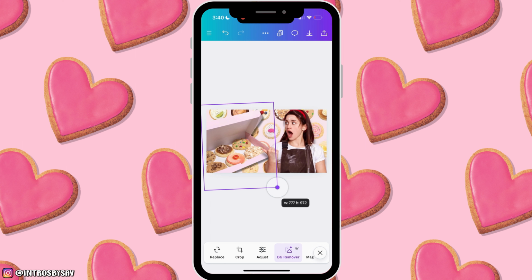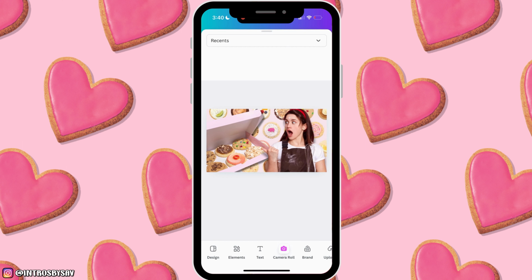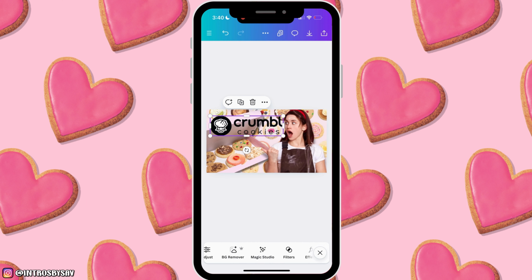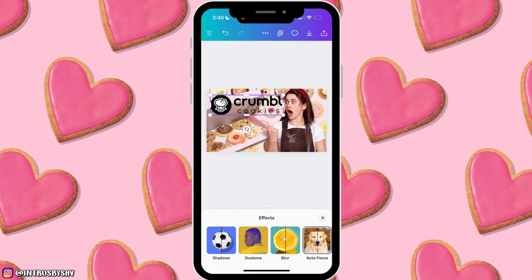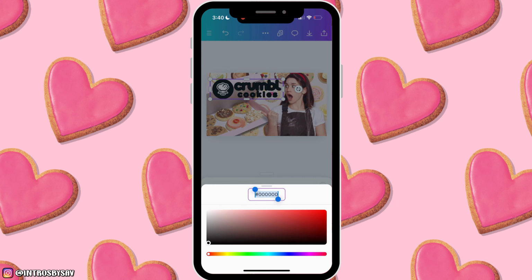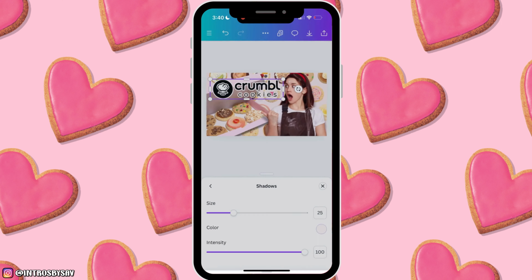From there, you're going to click on camera roll, and you are going to click on the Crumbl cookies logo that we saved, and you're going to make it bigger or smaller depending on how you would like it to look. And you're going to put it at the upper corner. And from there, you're going to go to Effects, go to Shadows, go to Outline, and you're going to put the outline to white, and I just put the size to about 15-ish or to whatever outline you like.